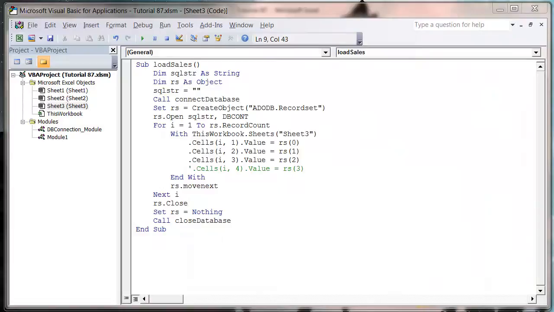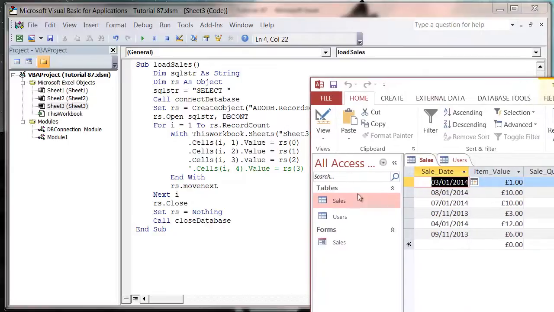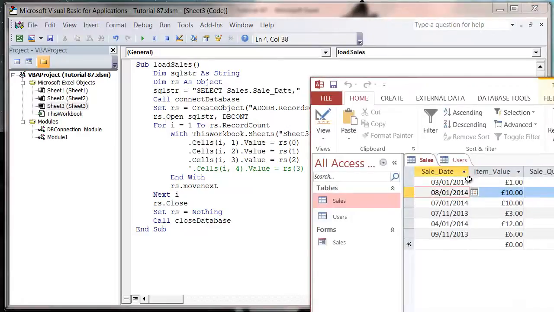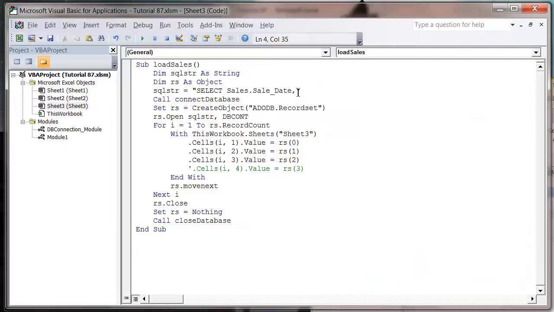What I'm going to do is come into my SQL query and start writing it as a select statement. Because I'm doing it from multiple tables, I need to write the actual name of the table before my field name. So put sales dot sale underscore date. And I also want the sale item value, so let's do sales dot item value.